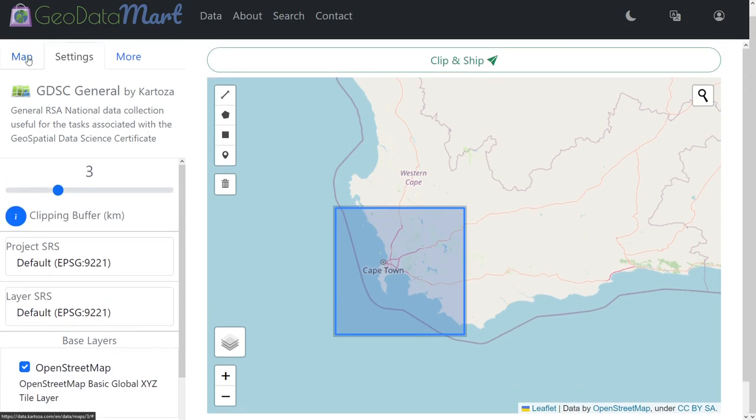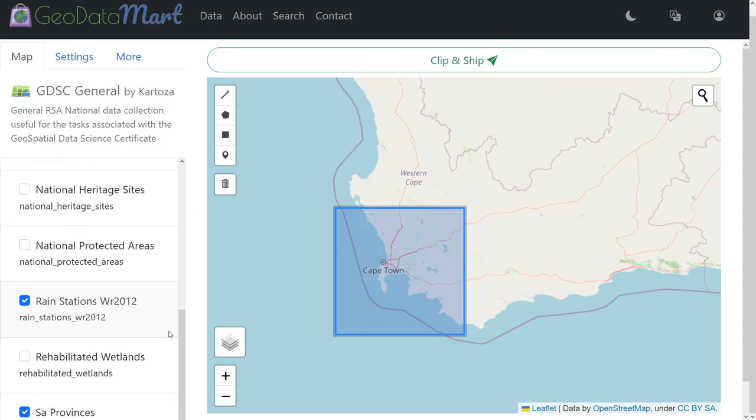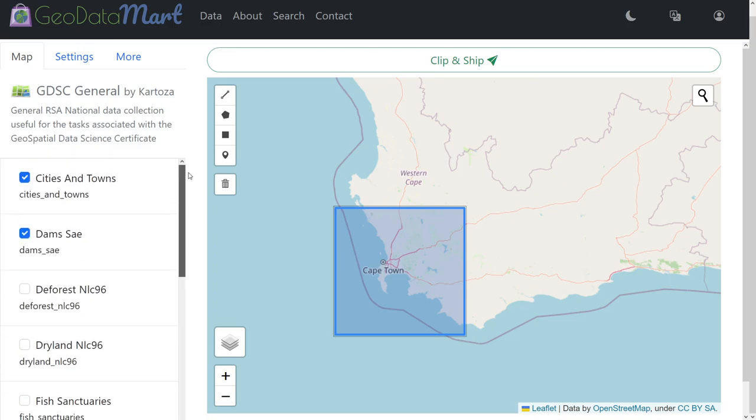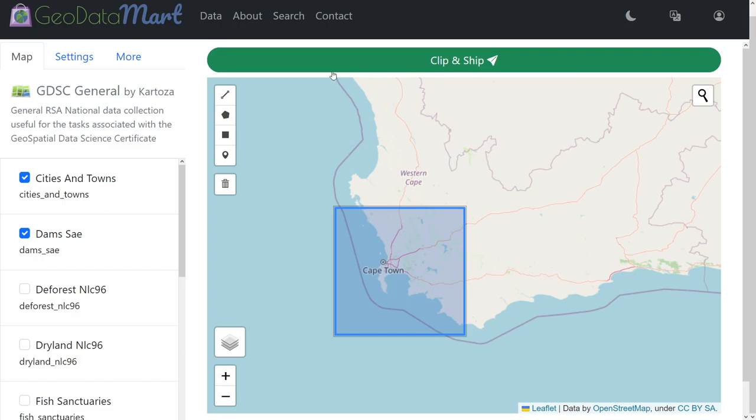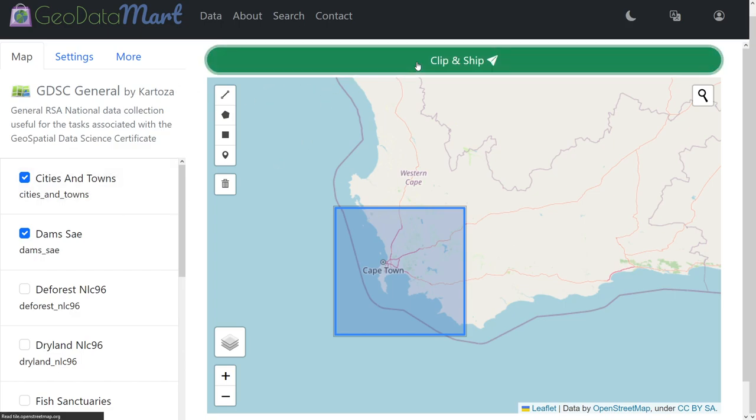If you are a project coordinator, you can also define for each project which layers are on or checked on by default, right? So you could say, for example, roads and towns are on by default for a particular project. And then once we've selected our region of interest and we've selected our layers, we can just press clip and ship.